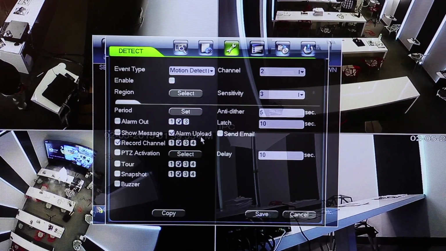I can upload alarms. If I'm using a central station like video verification, it could do notification on that. Of course, email. I can change my record channel if I like to. I can activate a PTZ.